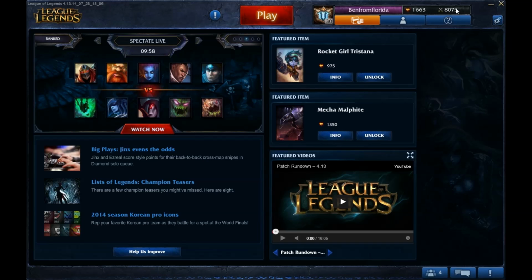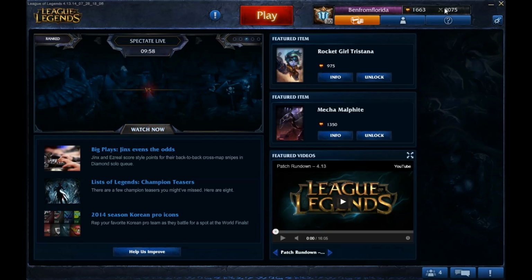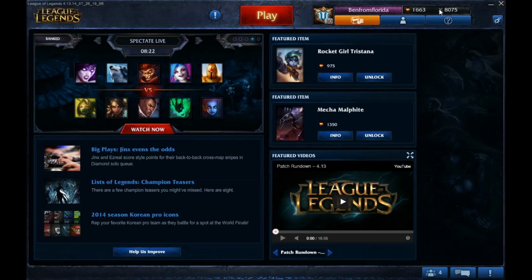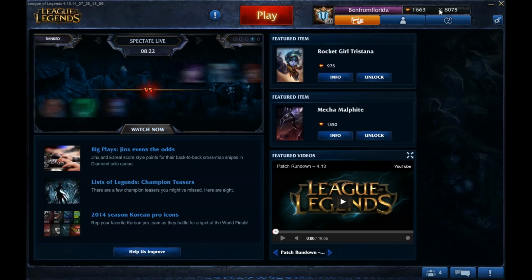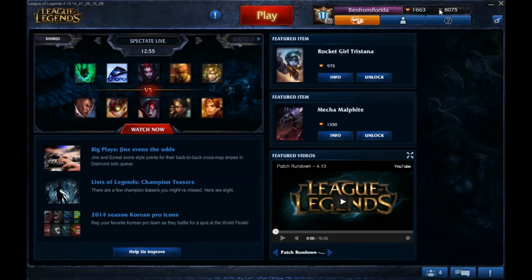These are your influence points. These are earned by winning games and by playing games. You don't even need to win a game to get influence points. You can just play a game. You don't get as much for losing, but you still get some. You can spend all of your Riot Points and your influence points here.